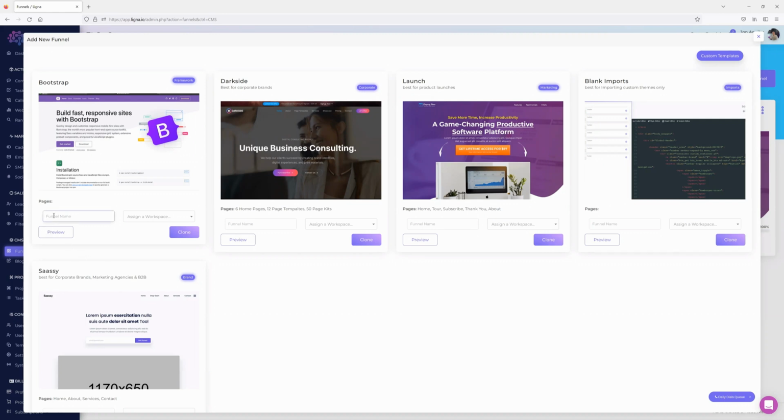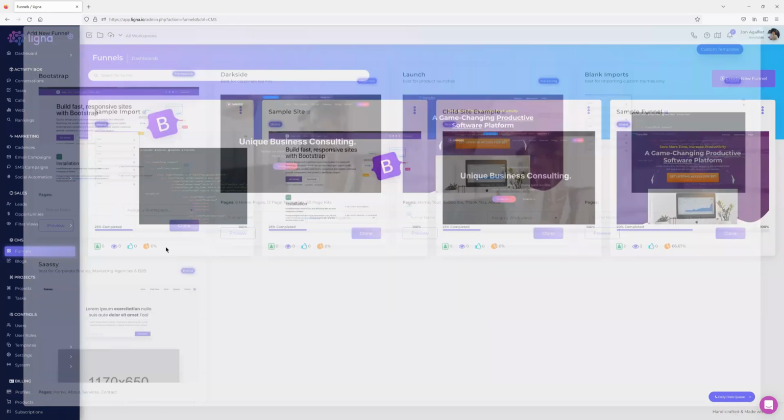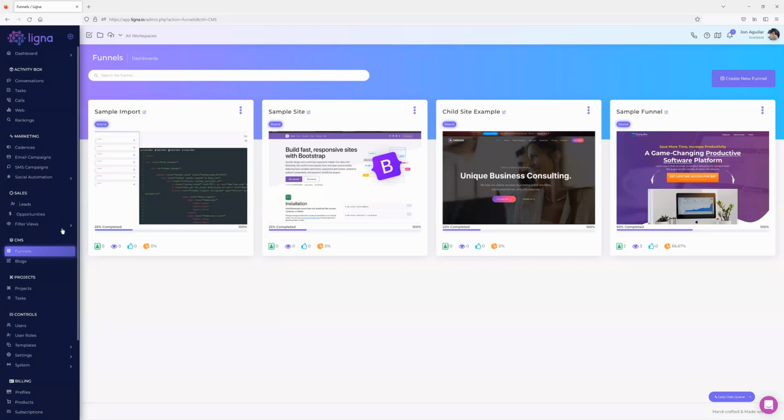So, creating a website, I might as well explain this. I know a lot of people on this call are either new or haven't done this yet. There are two sections within our platform to create websites.